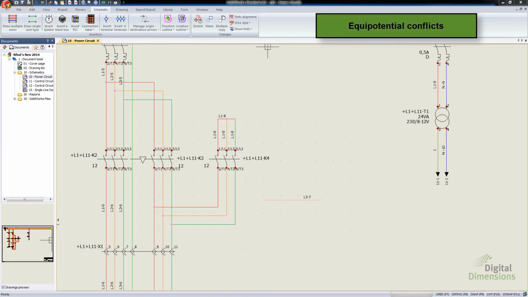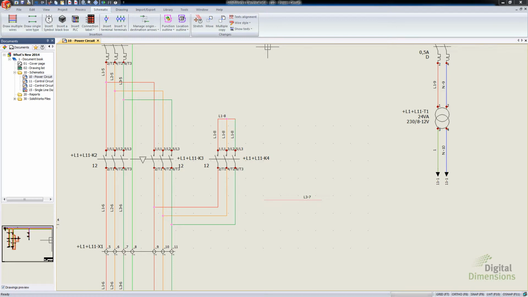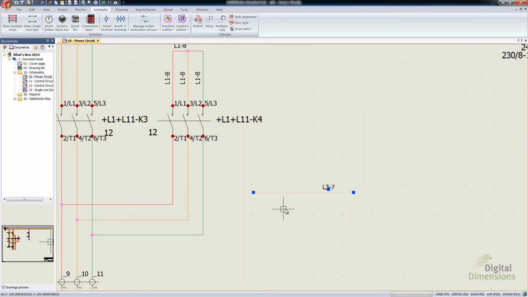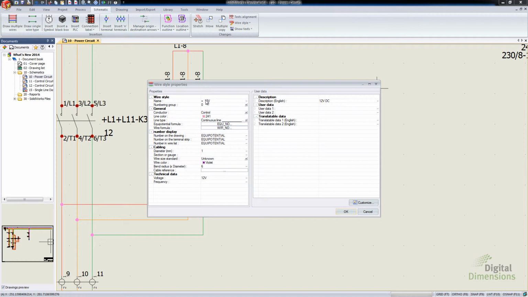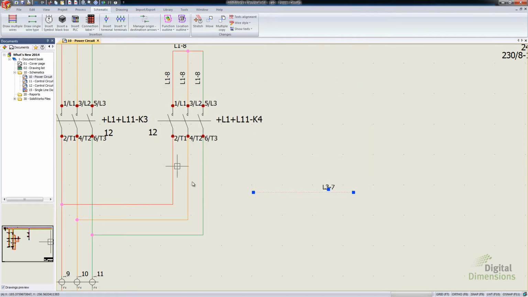This next one is definitely a new one and a very useful one. It's called Equipotential Conflicts. So they've integrated a little bit more tools with the 2014 version for resolving equipotential issues. So if I had a wire over here that is something entirely different, so it's a control wire, 12 volts, and then again these are my three-phase wires off to the left there. I'm actually going to attach this to that wire and drop it over there.